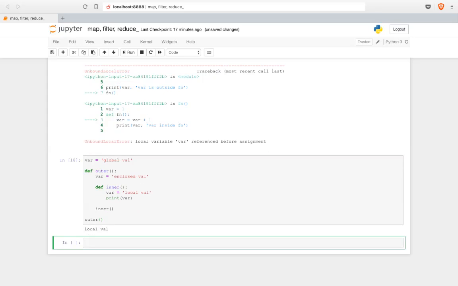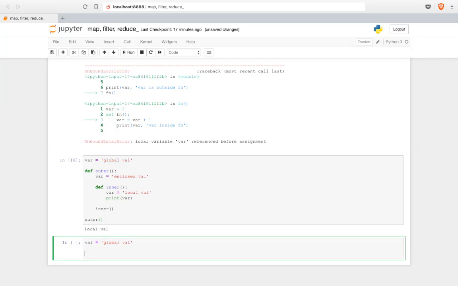Now you can make it non-local as well. What do I mean by that? It's not specific to your local val. There's a keyword called non-local, which you can use as well. Again, just to make non-local clearer, this is your global val. You're defining an outer function, and your val, say, is global.